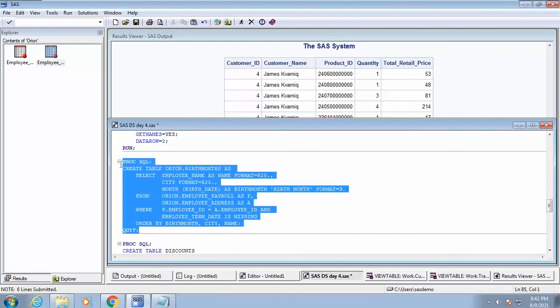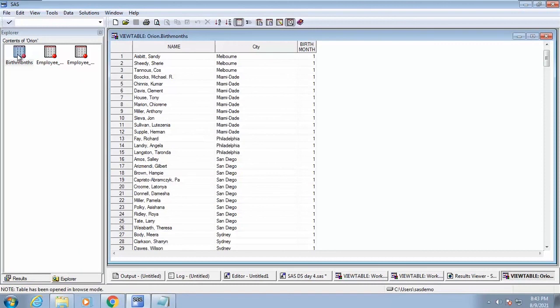Okay, let's do it. It hung, Pak, it froze. Just wait, Pak. It will finish somehow. Okay, so birth month is here. So the table is here. Okay, good.